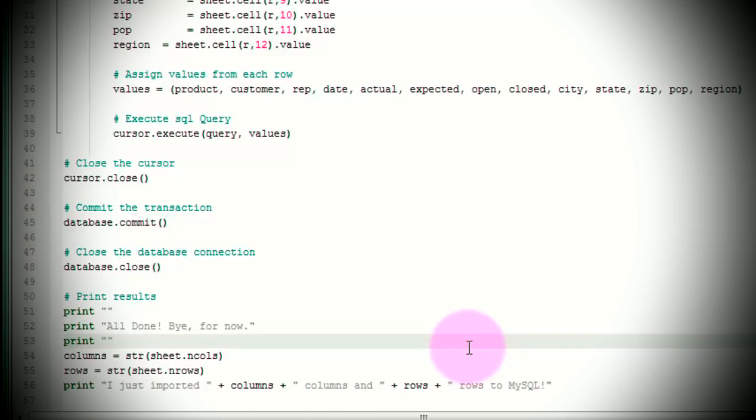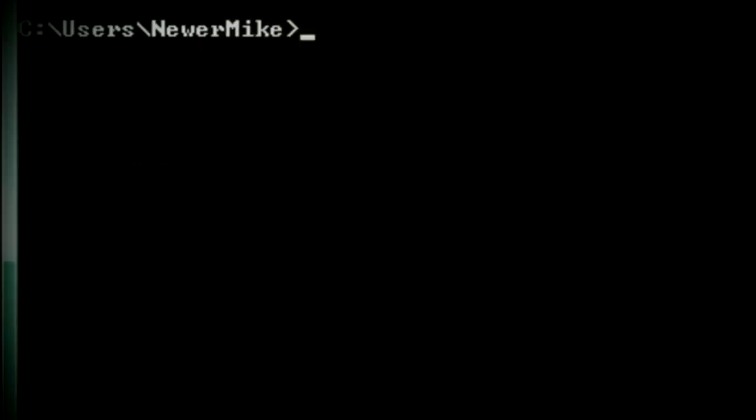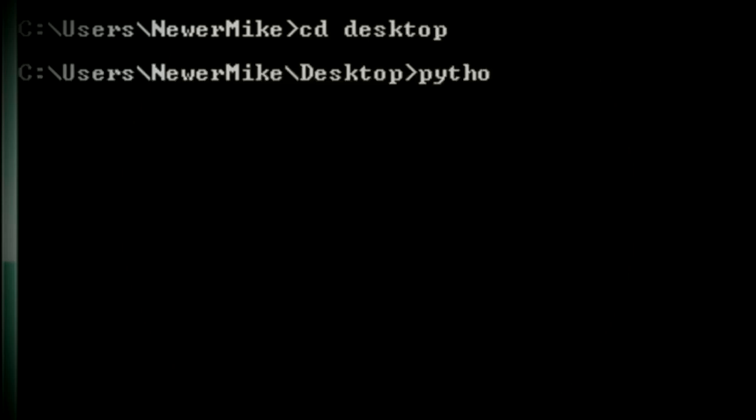So I'm going to open up the MySQL console so you can see what data is already in the table. I'm just going to select all from orders. See, it's empty. So let's go ahead and run the file now. I'm going to open up command prompt, cd over to where my newly created Python file is, and then I'm just going to run the file. I named it PyTest.